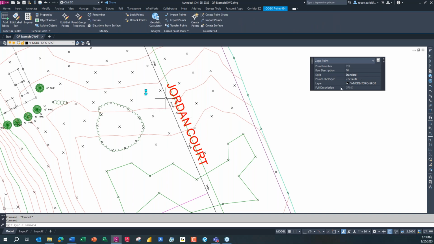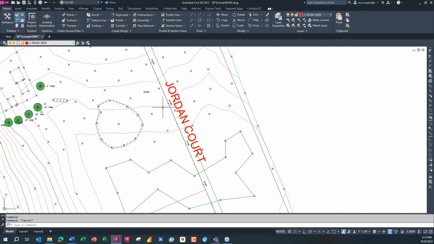Okay. Oh, and for some reason, oh, it did. Yeah, okay, it did. So you see there, I've got the point number, the description, right? The full description is ground, right? My point label style, it doesn't have one, but I can easily turn one on, say, hey, give me the point numbers. Okay. So you see how easily I can go in and modify this stuff without having to go up to the ribbons and find all the different features and functions.